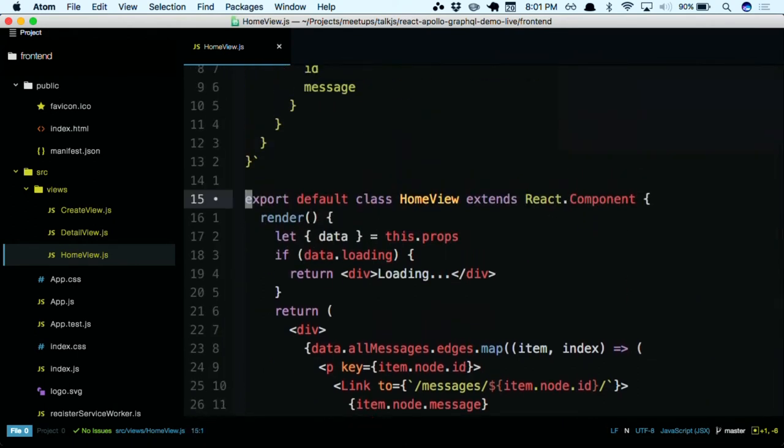So, all right, who has used ReactJS? Let's quickly show of hands. Oh, wow, that's good. That's maybe 60%. So most people will be familiar with this kind of syntax.